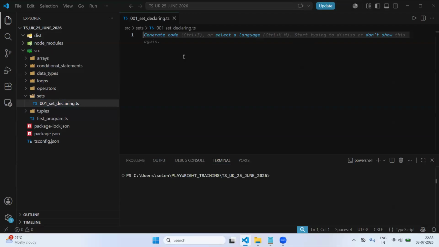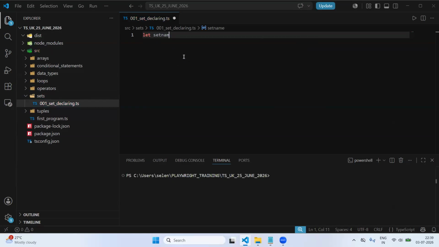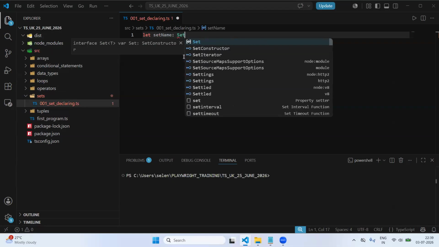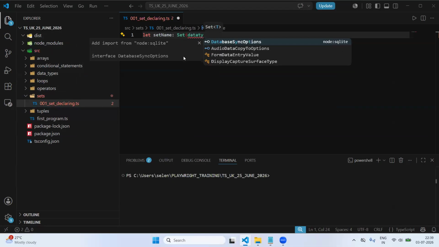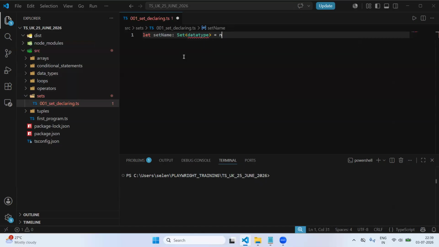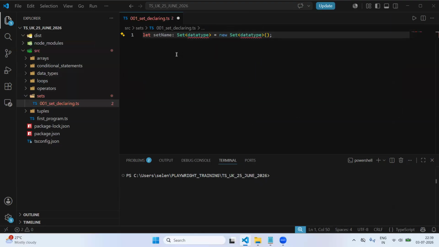So again, the following is the syntax to declare a set. First we have to give the let keyword and set name. So this is the name of the set. Then we have to use Set, this is the keyword. Then you have to provide the data type, equal to new Set. And again, you have to provide the data type. So this is how you can declare a set.